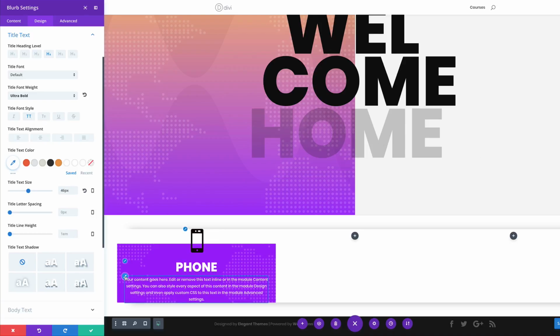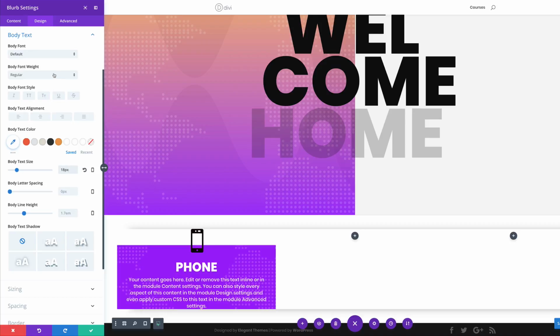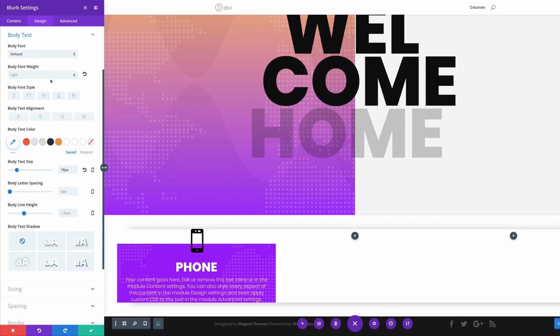So next is the body font weight time now. So I'm going to click here on this brush tool, and the body text size needs to be about 18 because right now we can't really read it. And then over here on the body font weight, we're going to change this to light.